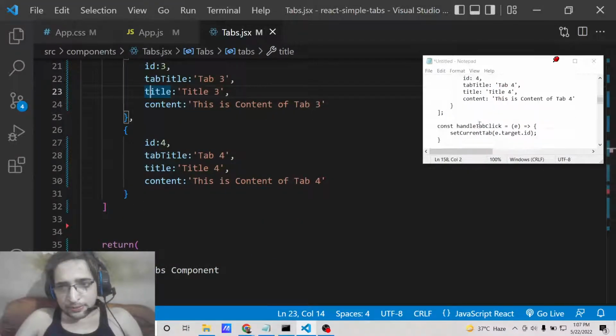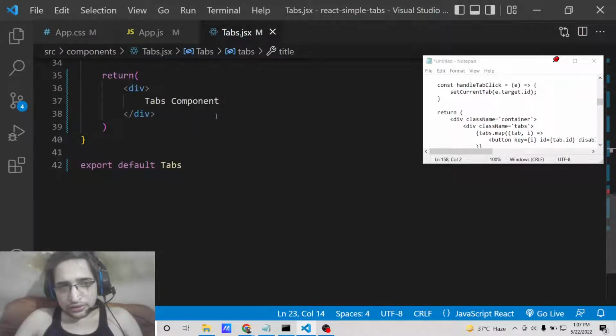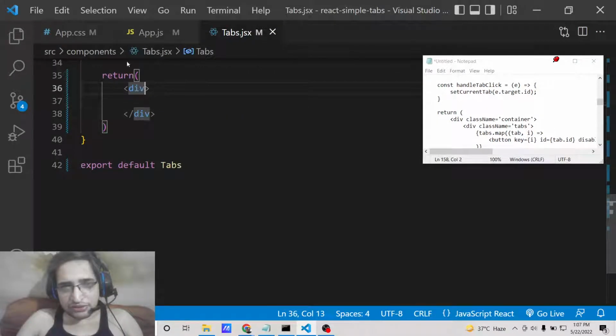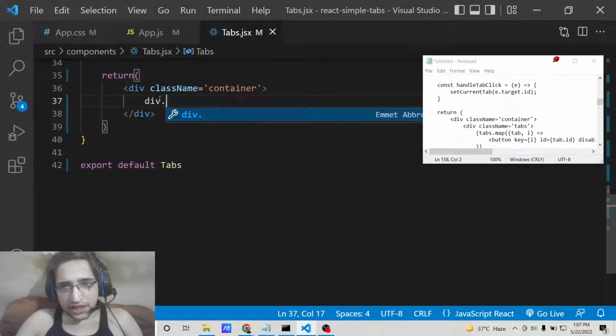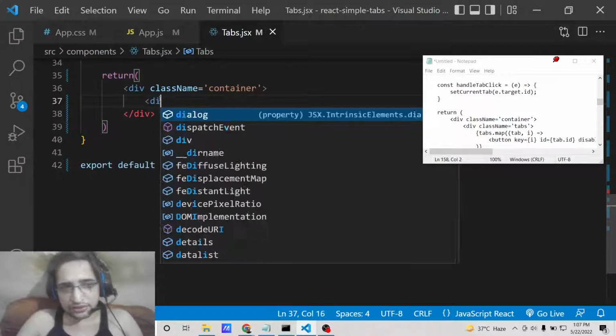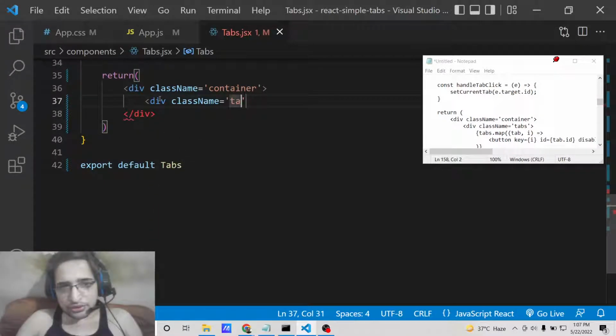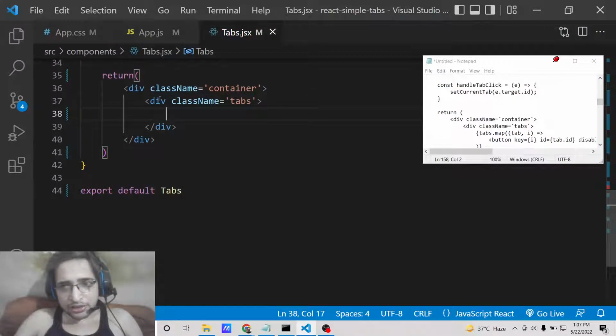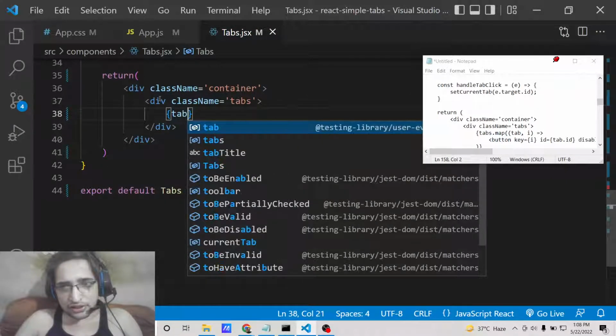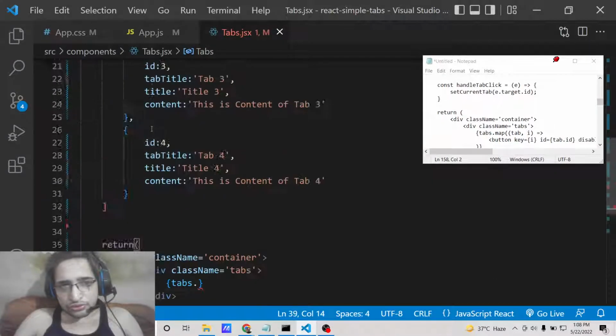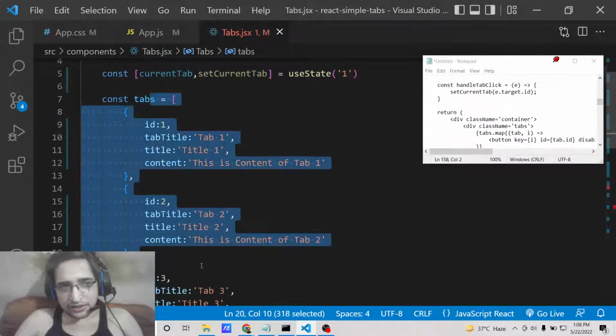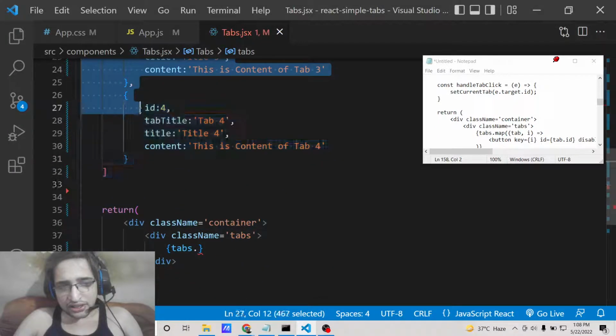Now we can use this inside our component, and here we can use a class which we will define inside app.css. We will initialize this class, which is container, and inside this we will again have a different class, which will be called className tabs. Inside this tabs class, guys, we will loop through this array. You can see this is the array here. We need to loop through each object which is contained inside this array.